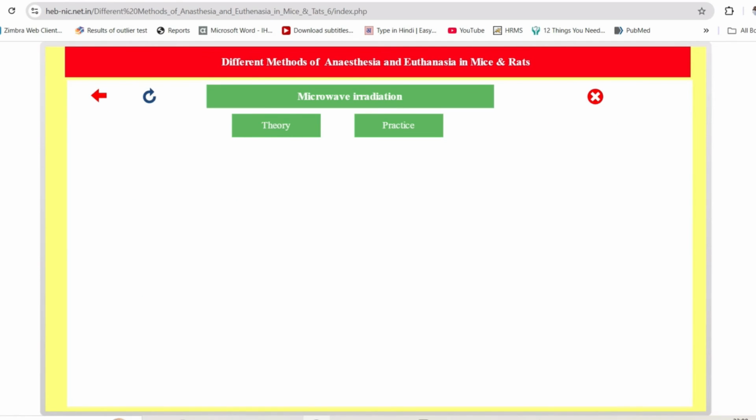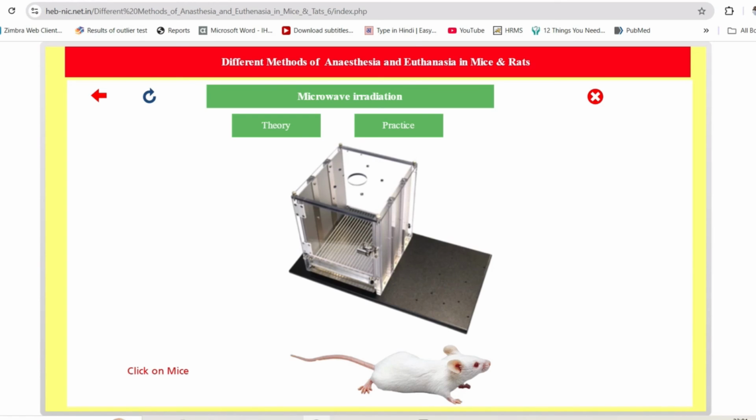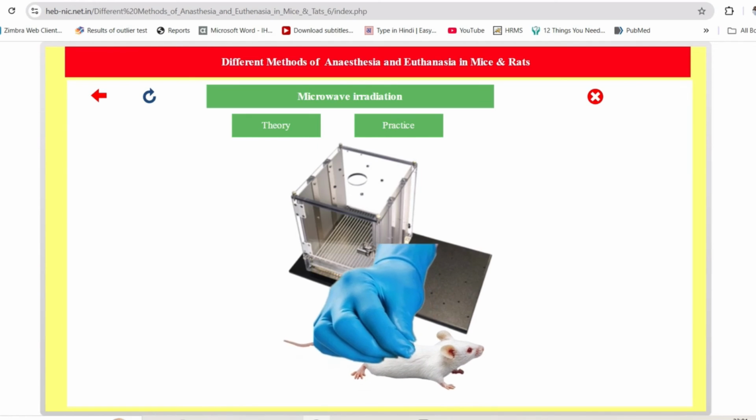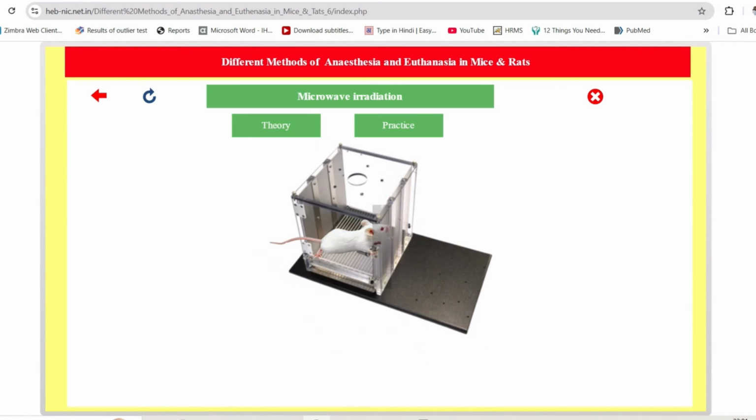Microwave irradiation. In theory, we will see microwave instruments have been specifically designed for use in euthanasia of laboratory mice and rats. We will see the practices. So here you can see the microwave irradiation instrument is there. We will click on mice. Here you can see now the animal is euthanized. We will see the next one.